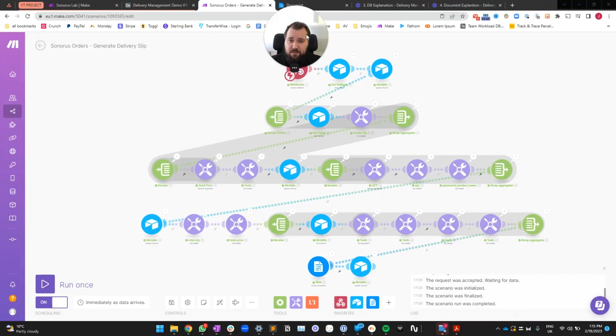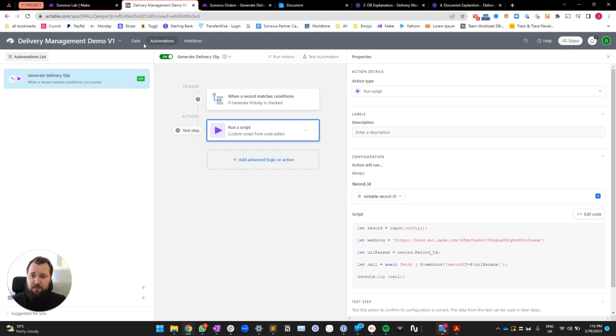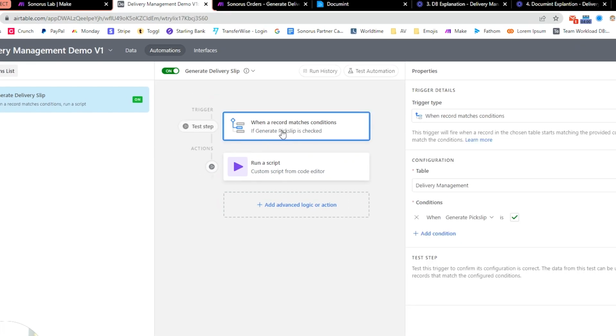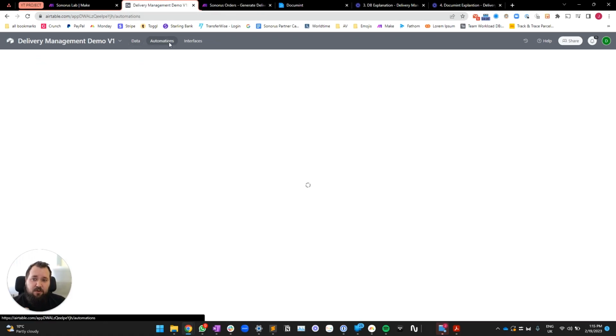Okay, so here comes the slightly trickier part of this whole thing. It's the setup of the Make automation, which is not too crazy as soon as you get the hang of this. So first and foremost, we begin with our trigger. For that, we need to jump into automations and then create a new automation where the record matches condition within the delivery management table of generate pick slip is checked. Essentially, the trigger is that once this is checked, then the automation starts.